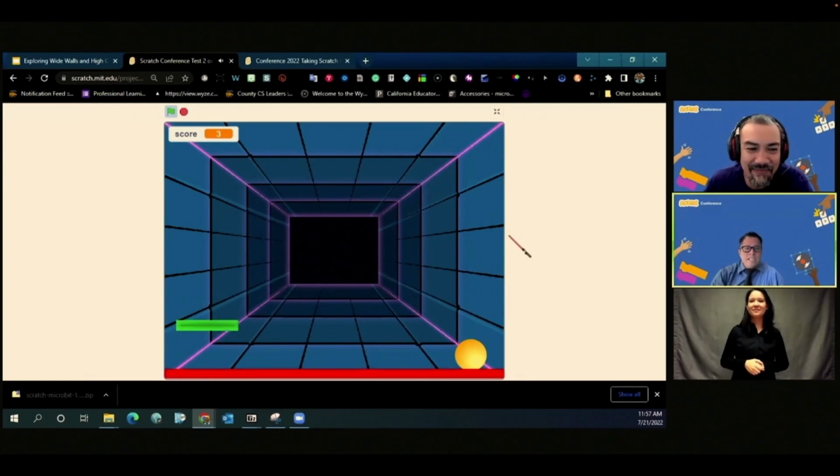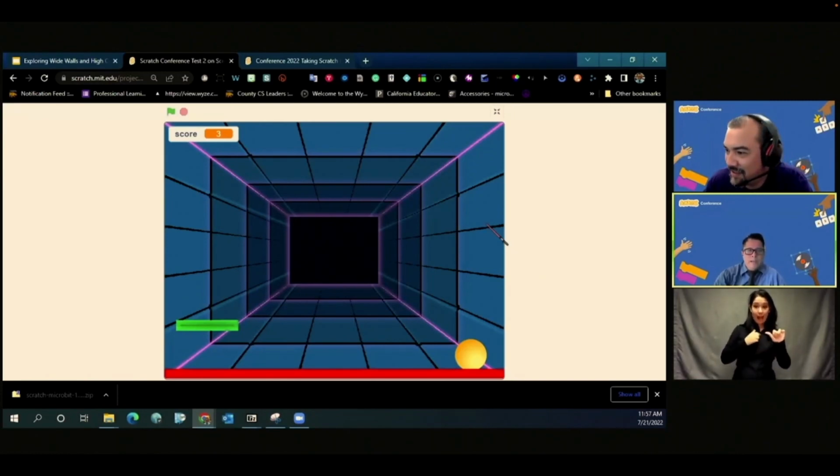Okay, so that's giving you an idea of how we can use micro:bit. I got the instructions in micro:bit. Then I started playing. I'm using buttons A and B to move the paddle, and the ball and everything else is working with the different sensing blocks that Scratch has. So how does that work?